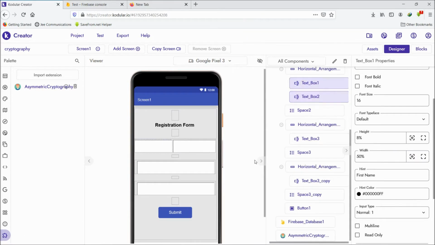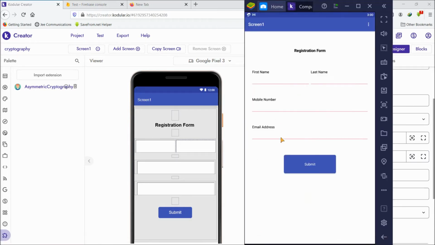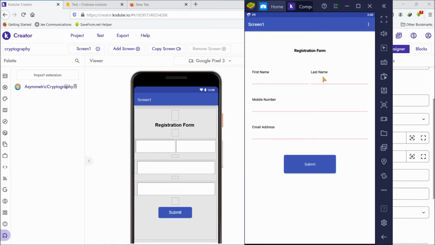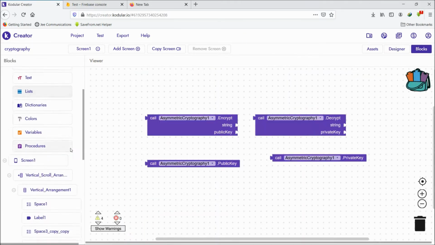Oh, it's more or less full screen. We'll make it 45. So this will give a better look. This is the designer part, guys. I have added first name, last name, mobile number, and email address, and a button for submit. Let's go to the blocks.